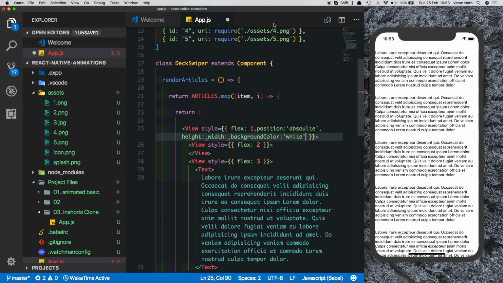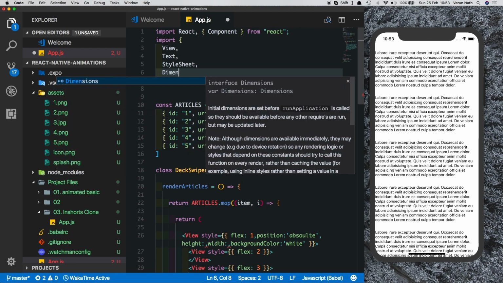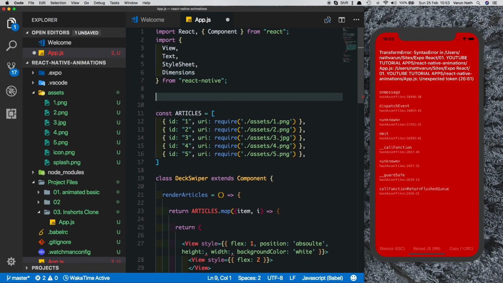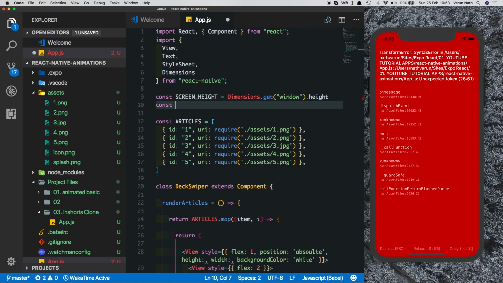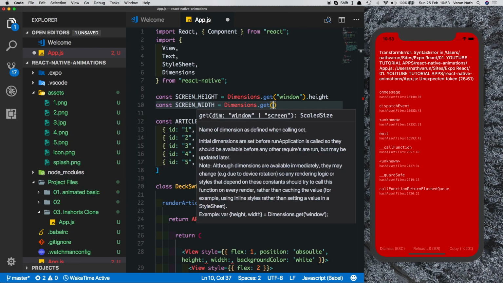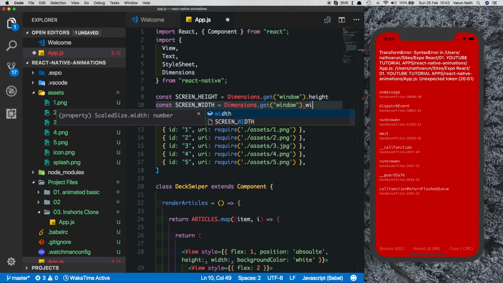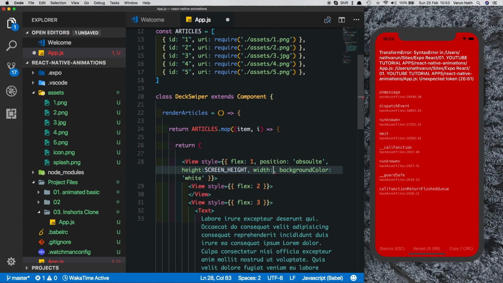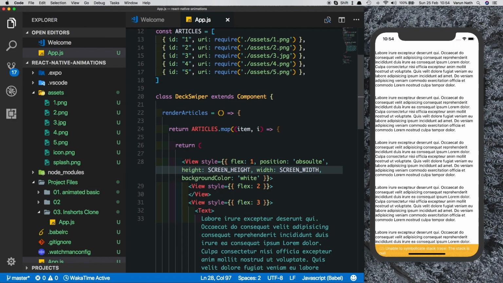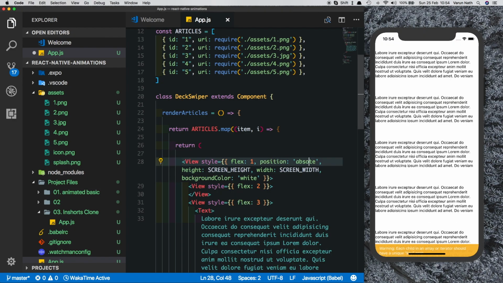So how will we get the height and the width? We'll come here. Let's import something known as Dimensions from React Native. Just ignore that error for now. Let's create a constant called screenHeight and get Dimensions.get('window').height. Similarly, let's get the width, so it'll be const screenWidth equals Dimensions.get('window').width. Now let's put these two in here. So height is going to be screenHeight, width is going to be screenWidth. Let's save that out, and I've spelled absolute wrong. So let's make that absolute. That seems just about right.